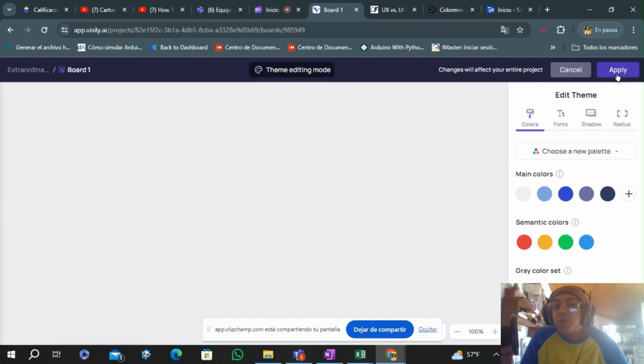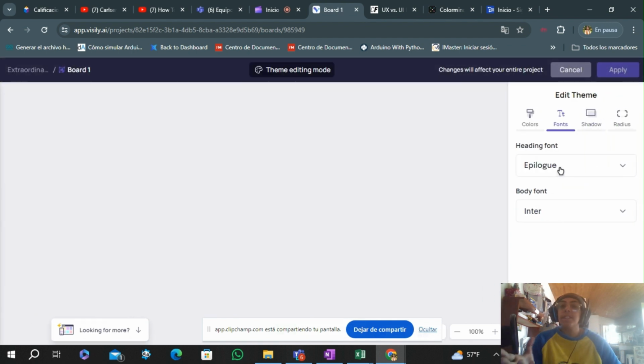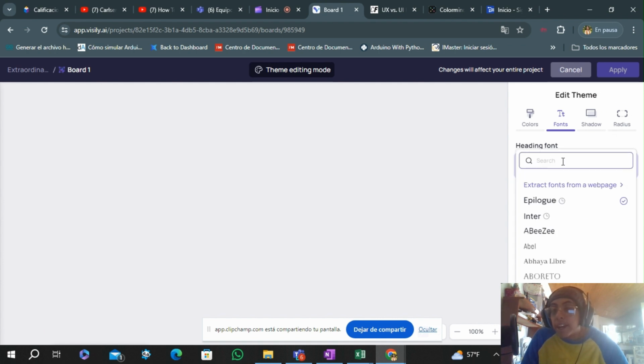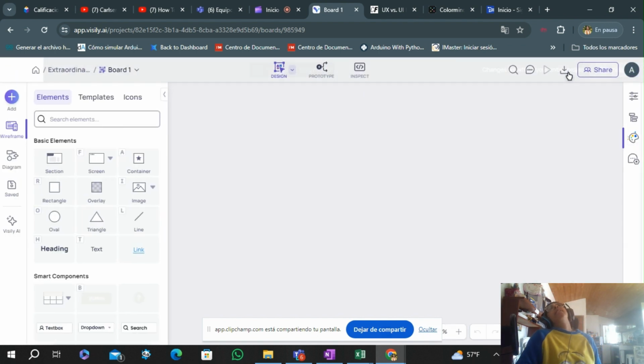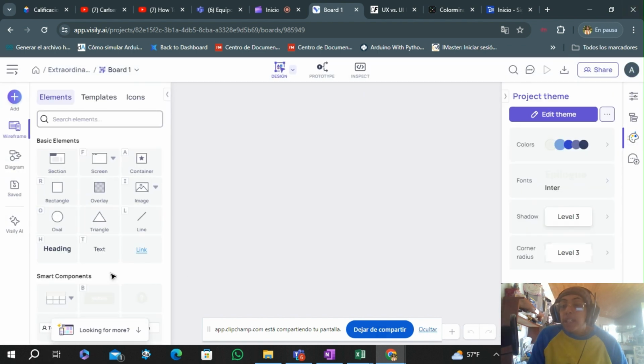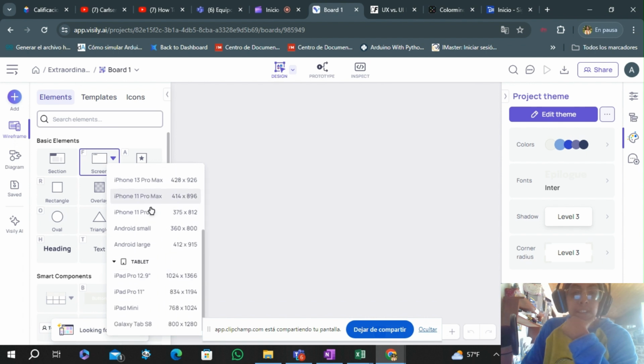So now changes will affect your entire project. We're gonna click on apply, and automatically we're gonna generate a different color palette. So as you can see, you can edit the fonts here if you want. Remember, it depends on the style, but you have to keep the style in mind. Remember that it has to be a clear and friendly style. So in my case, I'm gonna leave it like that. So how can I start? Okay, so first of all, you can attach a screen here.